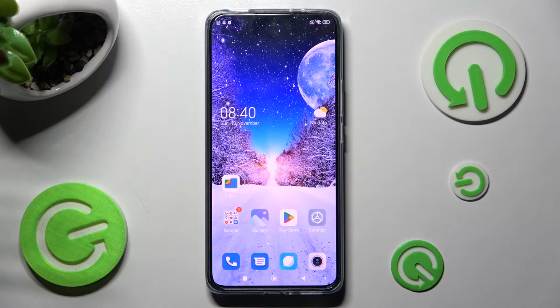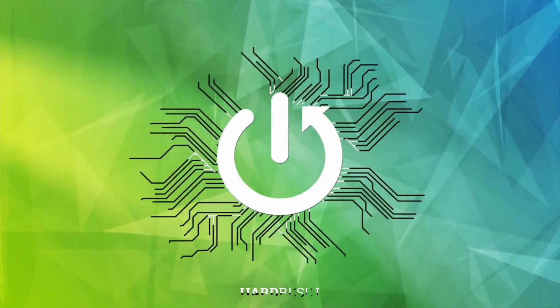Hi! In front of me is XIAOMI 12T, and today I would like to show you how you can access all your downloads on this device.